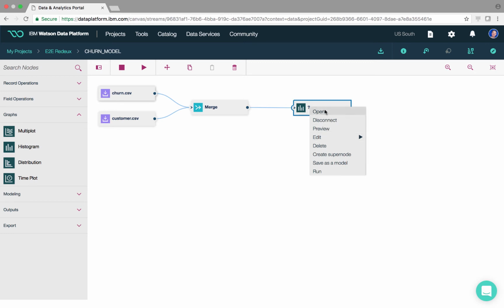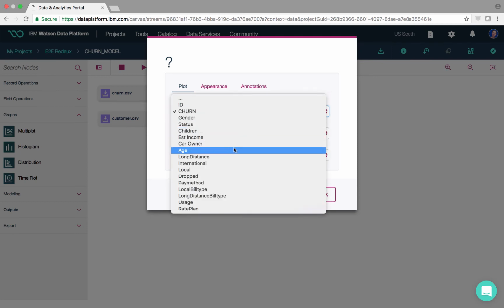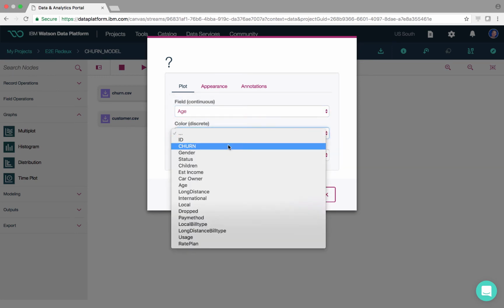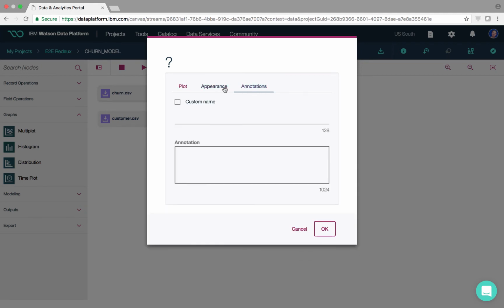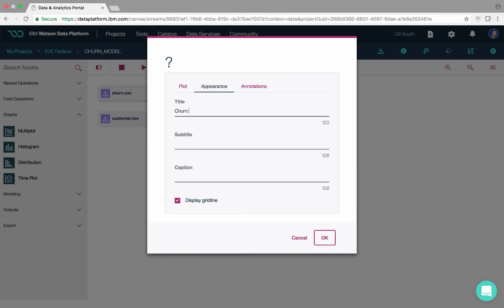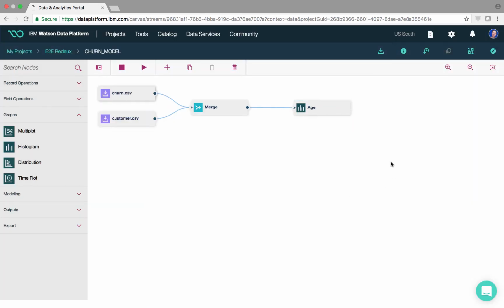Let's open it up and configure the graph. The field we'll focus on is age. Since we're plotting a histogram, we need continuous values. So we'll choose age for the continuous field, and then we'll color it by churn. That way we'll have a histogram of the age, which is colored by churn, and we'll give it a title, something like churn and age seems all right, and hit OK. Head over to the graph node and click Run.